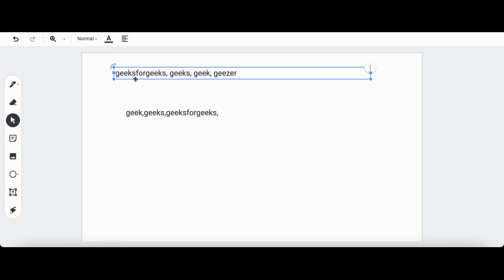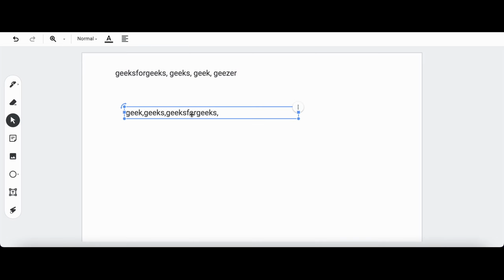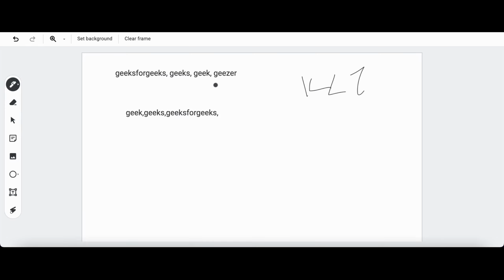So up to K, for the first three characters, it's perfectly fine. But when it comes to the last string in our array, geezer, we have Z. At that time, our K is less than Z. So geezer will be greater than geek, geezer will be greater than geeks, and geezer will be greater than geeks for geeks also.